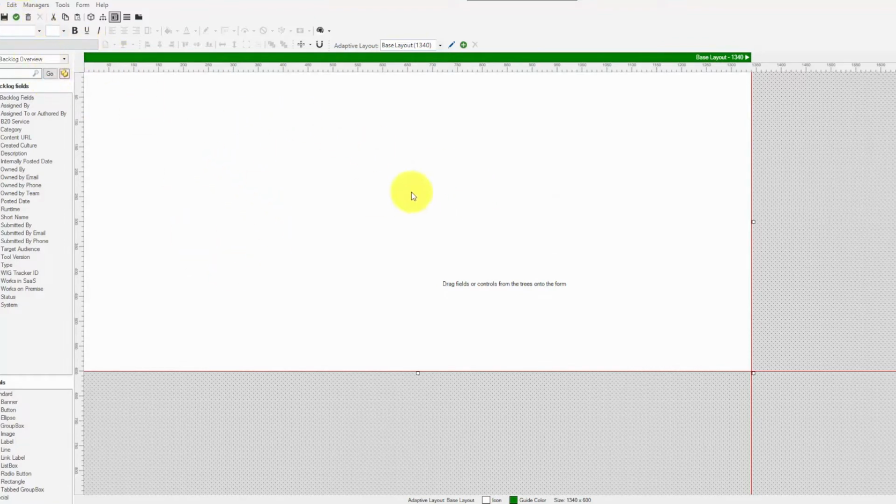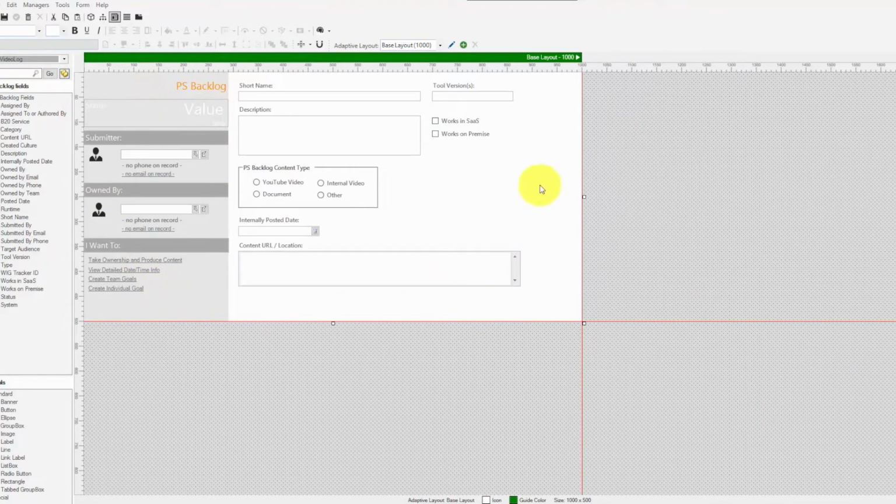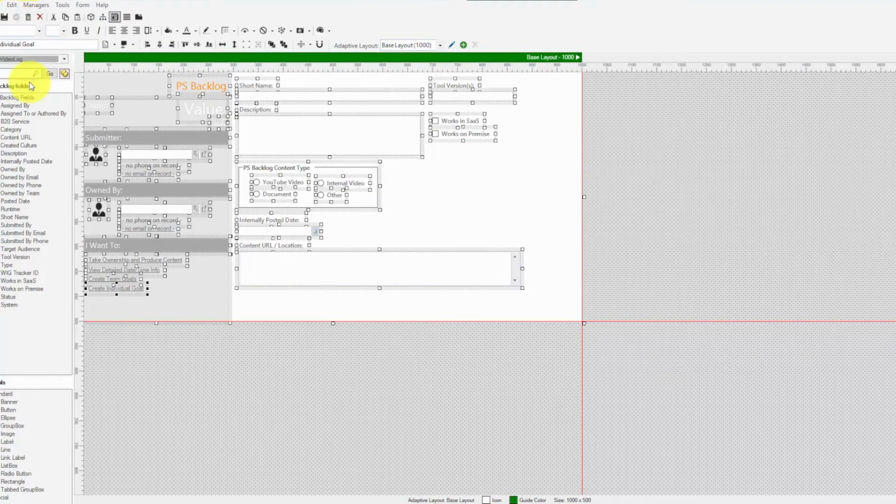Now that we have this new form set up, what we want to do is go to the old form that we had imported in from our mmap, and we're going to want to select all of the elements that we're going to bring into that new form. So I'm just going to go ahead and select all, and I'm going to copy those elements. I'm going to move over to my new PS Overview form.